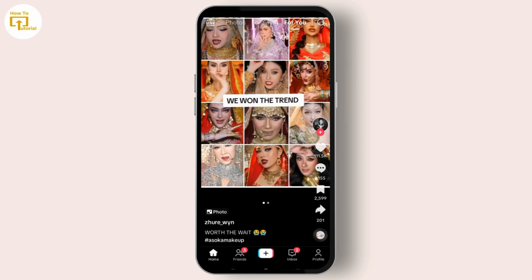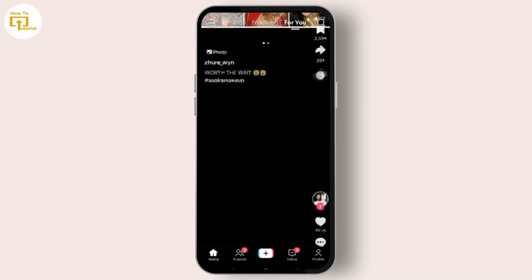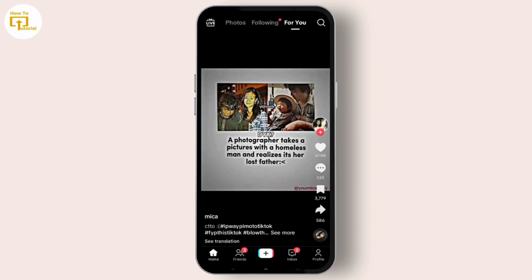You could also try using relevant hashtags. Use relevant and trending hashtags to make your videos more discoverable. Research popular hashtags in your niche and include them in your captions. You can also promote your videos on other platforms. Share your TikTok videos on social media platforms to engage.